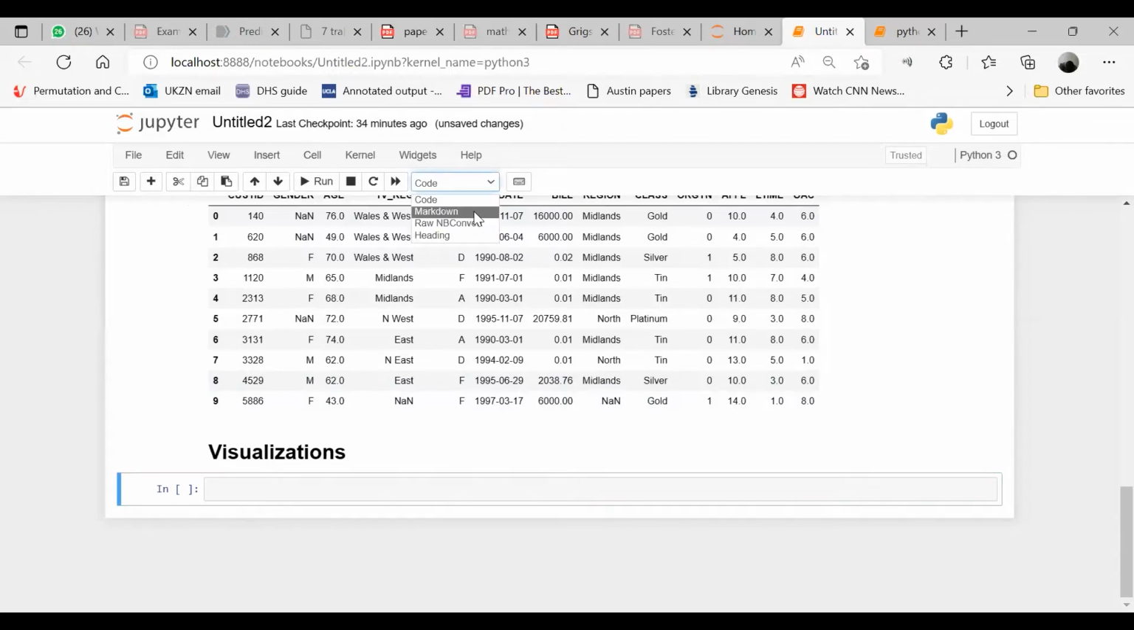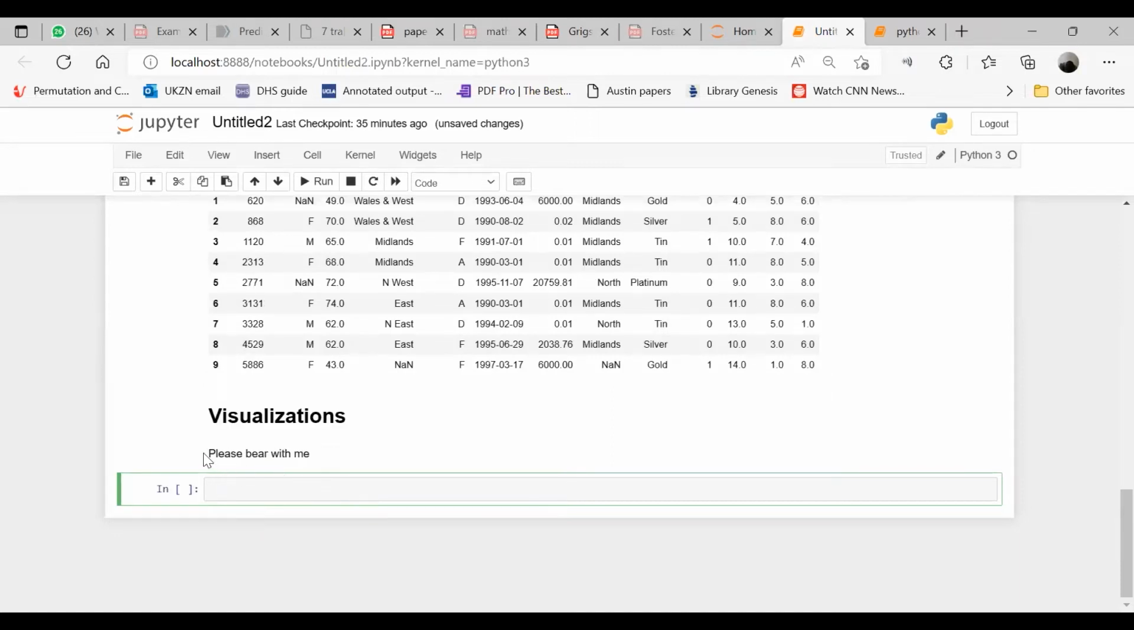And you could also make use of markdown if it's not a heading, but it's text. For example, I want to say, please bear with me. And I run that, okay? It's also text, but it's not a heading like this. So those are the two options you can play around with here. But the default is code.